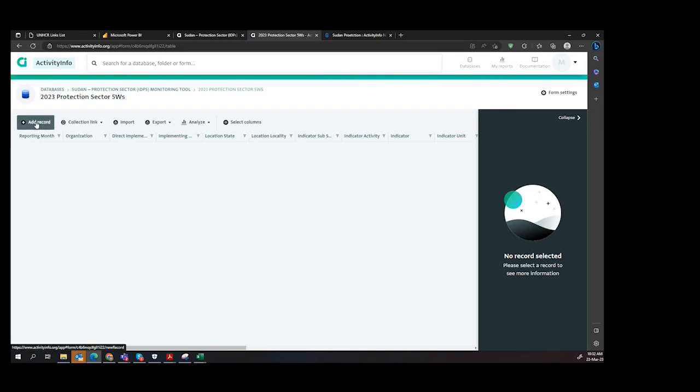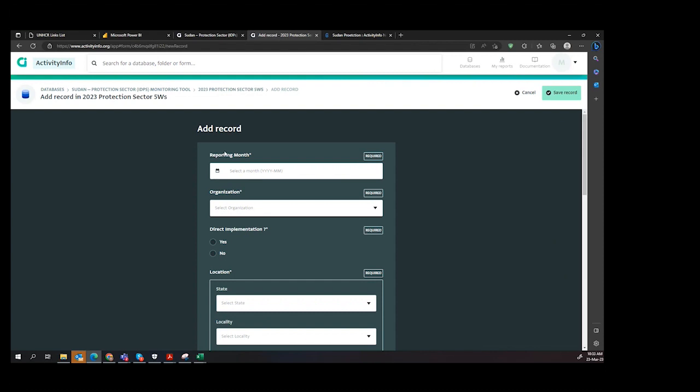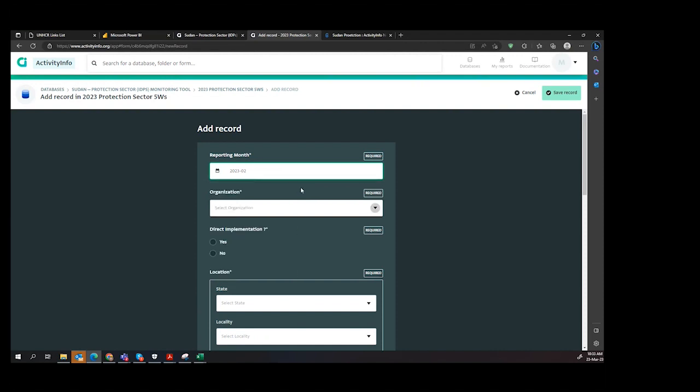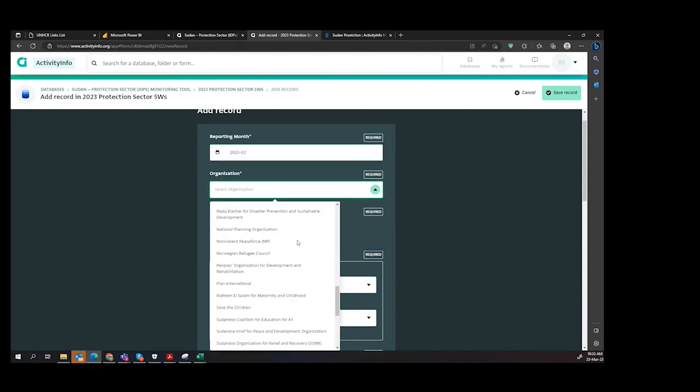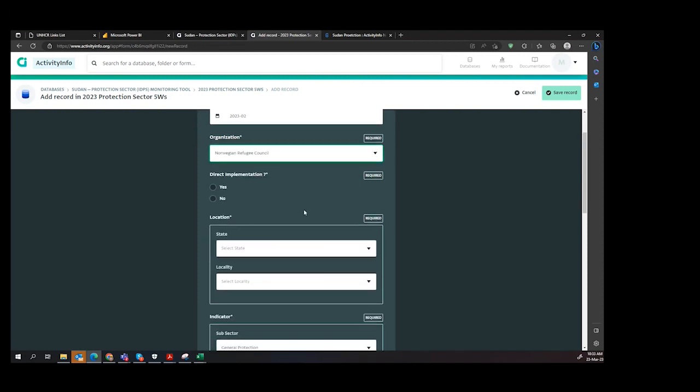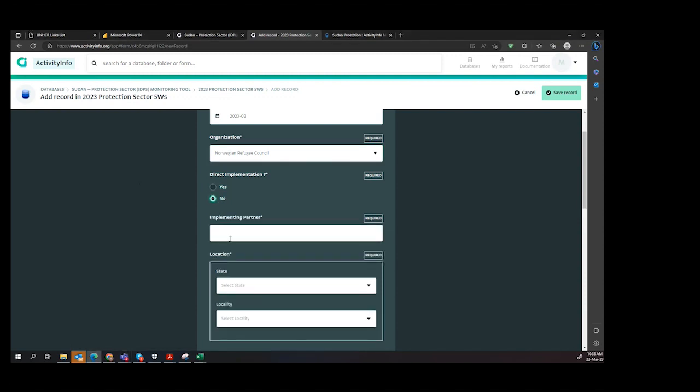click add record. Tamam. Here you can see, as mentioned by Mohammed, you have to report the monthly report. Let's say we are reporting in March or February. Tamam. And then you select your own organization, say NRC, for example. And then whether it is direct implementation, yes or no. If it is yes, it's fine. If it is no, you have to put your implementing partner.